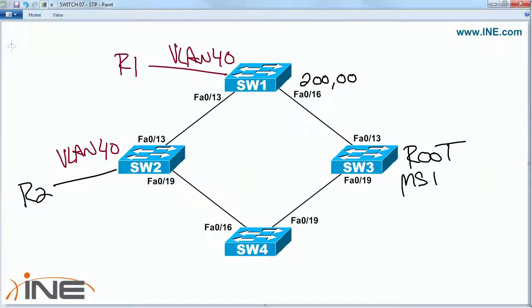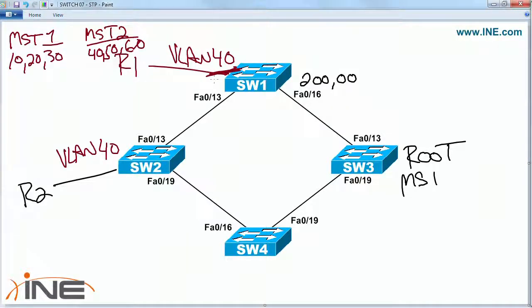I have two instances of spanning tree, MST1 and MST2. MST1 is VLANs 10, 20, and 30. Instance 2 is 40, 50, and 60. So it means their path selection, or basically their CAM tables, is going to be controlled based on the MST2 selection.